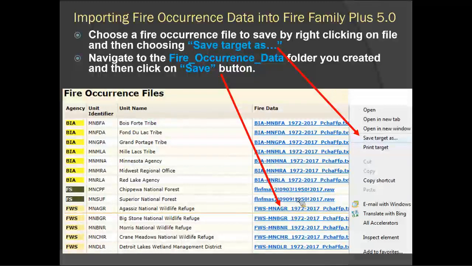And from this FAM website, it's all the DOI agencies if you have any in your area. So you download, like, the Fish and Wildlife file or Forest Service or BLM, and if there's Park Service, those will be listed as well. You right-click on the link again, save target, and then save it in that fire occurrence data folder that I want you to create within the Fire Family Plus folder.